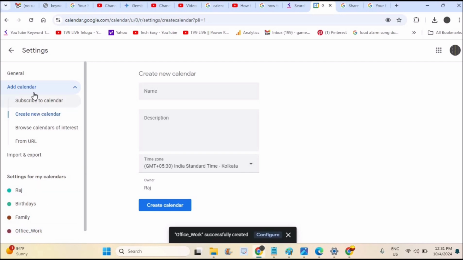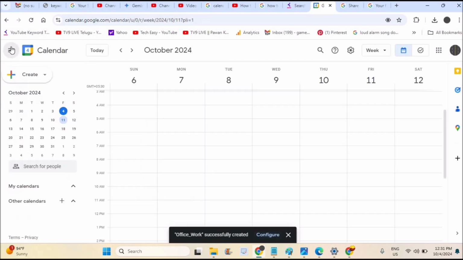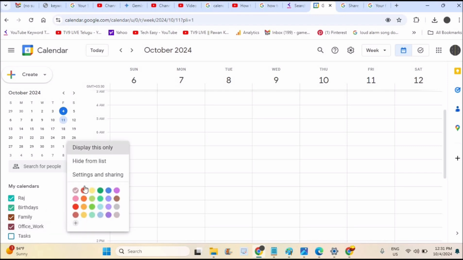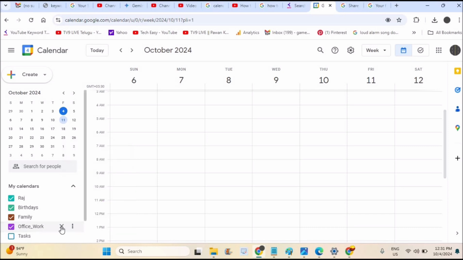I'll click on this back button of the settings so that I enter my home page, calendar.google.com, and see here, under My calendars there is Office work newly added. With this color, I can change the color to something else, because for example if I want to keep this color, all the events under this Office work will be represented in this color.